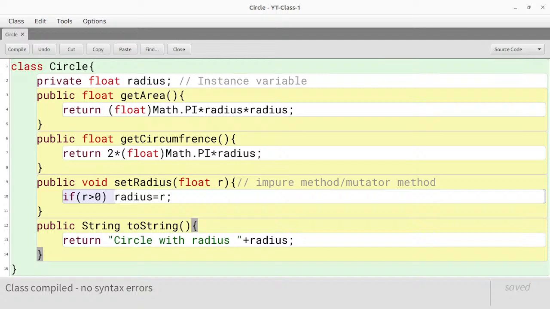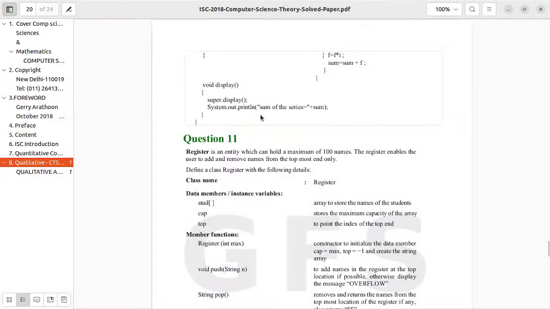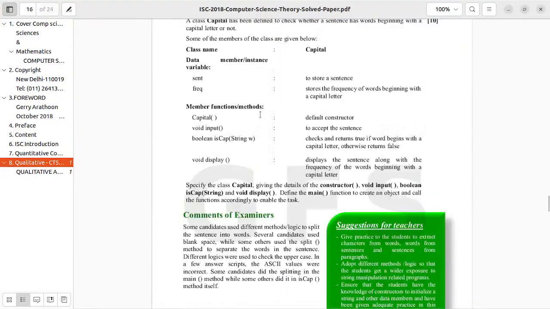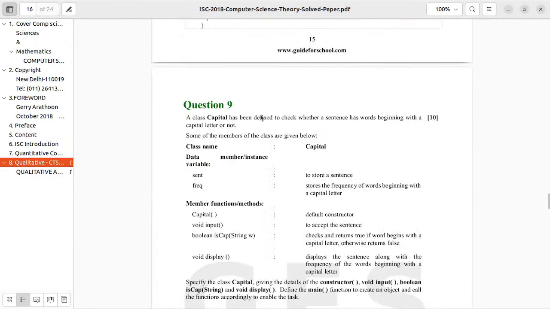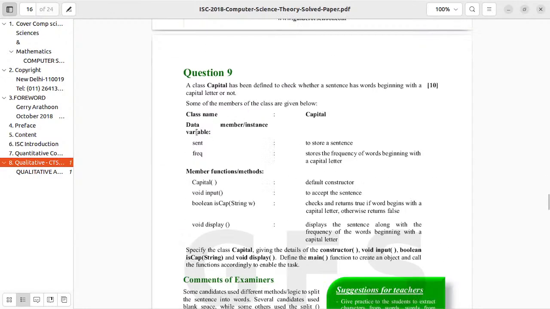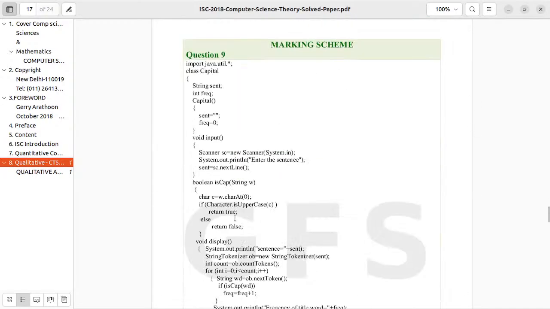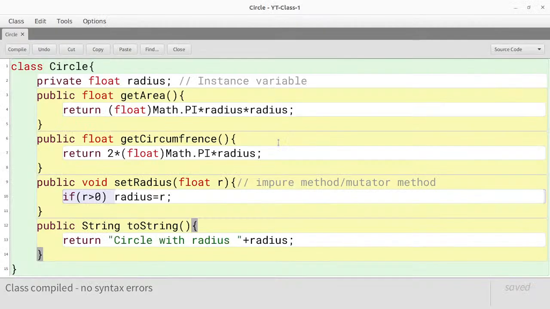So like say, for example, I'll just open one old question paper for you. So if I go over here and I show you the question itself, see, in all the questions, they clearly say class name this, data members this, member functions this, and this happens in all the questions. So it's not the matter of choice. You have to write a program using object-oriented programming in the board examination.